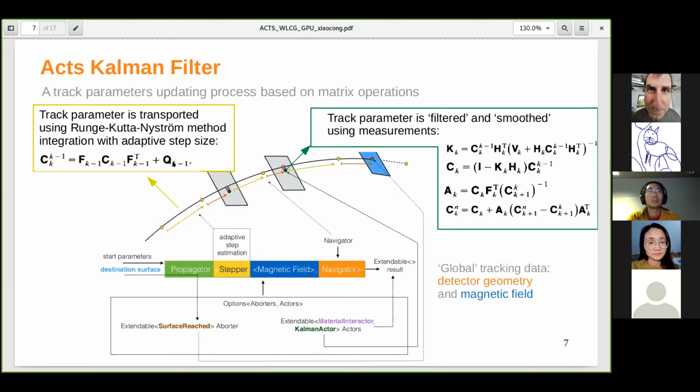Okay. So actually there's a third step, which is the material effects update, but this is usually integrated in the Kalman filter with the stepper.